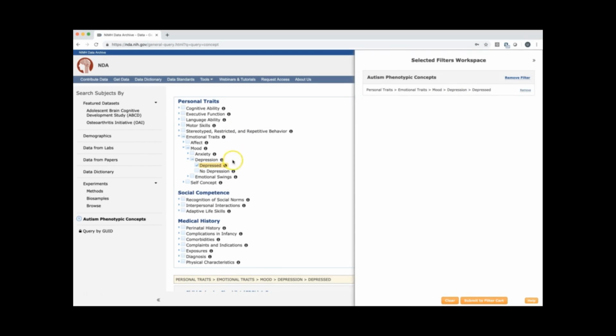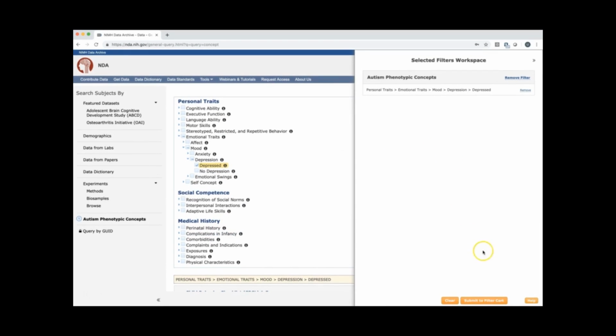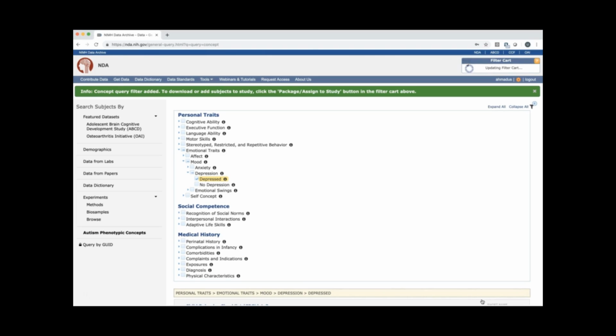At this point, you can add more filters for the concepts if you want, but for example, we're just going to stick to this one, and I'm going to go ahead and add it to my filter cart. Once it's been added, we should see a reduction in the number of subjects in our filter cart. Again, this might take a minute or so.